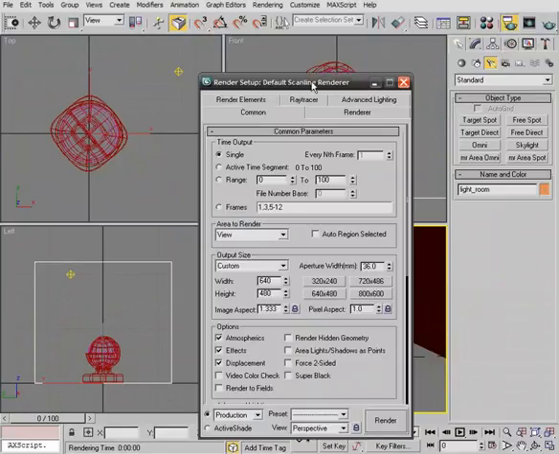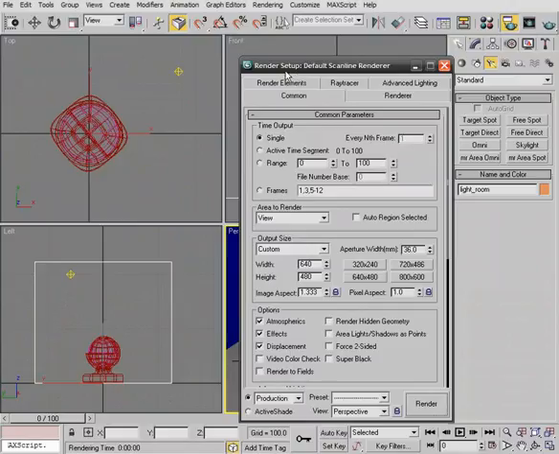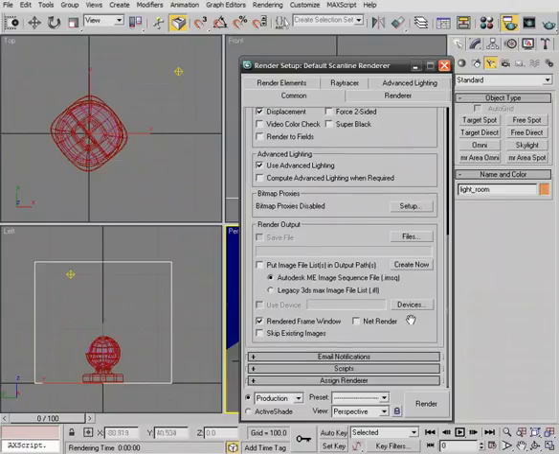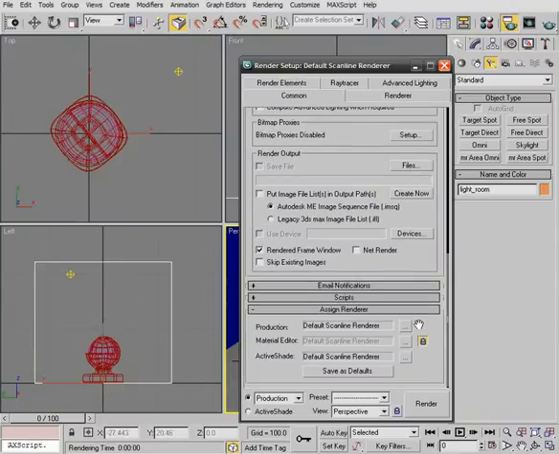So if I click on this, what we're seeing right now is the default scanline renderer and the settings that go along with that. The scanline renderer is the default renderer that's built into 3ds Max. Now if we scroll all the way down toward the bottom in this Common tab, you should see a little rollout called Assign Renderer. If we scroll down, you can see right now we're set to use the default scanline renderer.